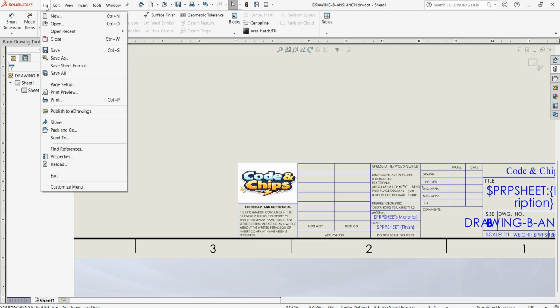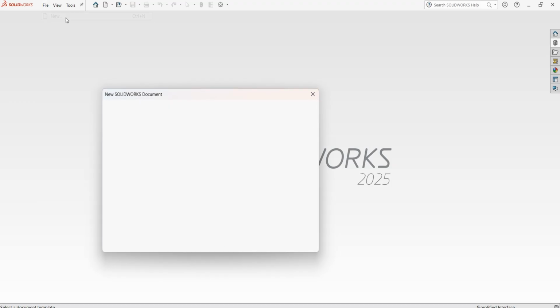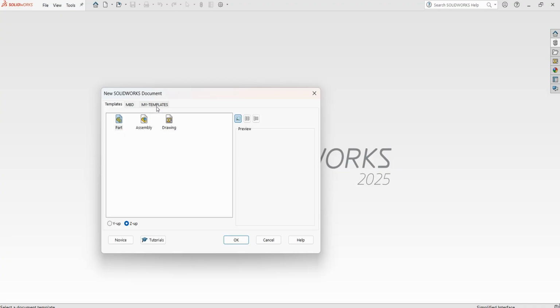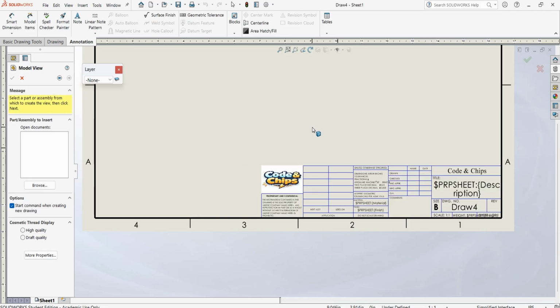And once all done, let's close it. And click File, click New. And go to My Templates tab where I put my new drawing templates. You can see here, this is the one, Drawing B ANSI inch. Double click. And in the future, I'm gonna reuse this drawing template for all my future drawings. It will save me a lot of time because these are all the common information I need for my drawing.